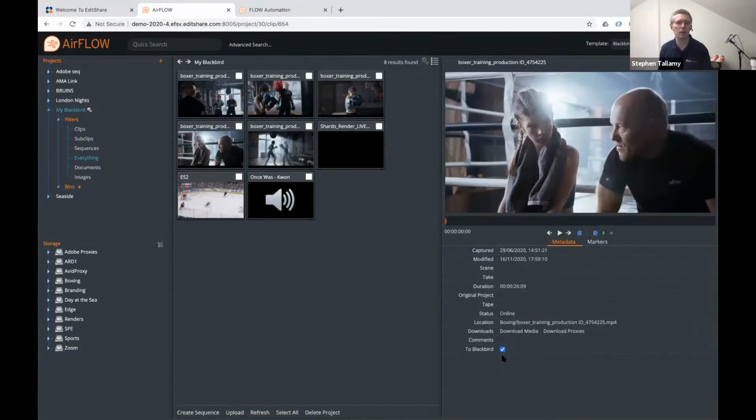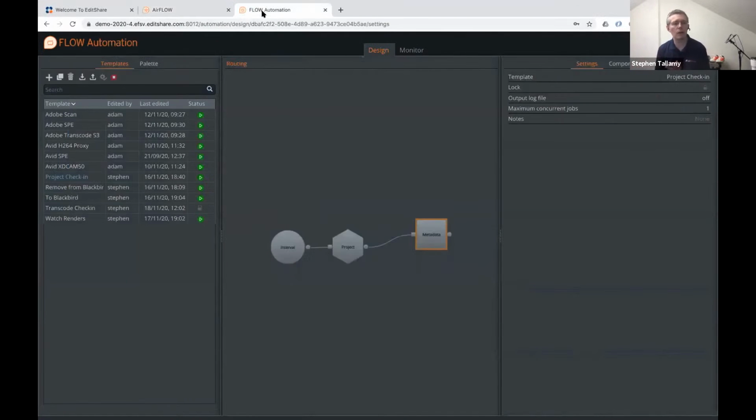Well, this is where the value of Flow automation comes into play. So here is our Flow automation interface. This is our new web interface that we launched in 2020.4. And this sits on top of our automation product, which is a very powerful tool that allows you to do a whole bunch of different operations that you might have had to do manually in the past. It's very easy to build complex workflows or very simple workflows to fit what you're doing.